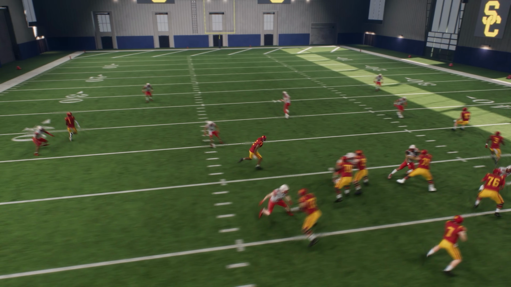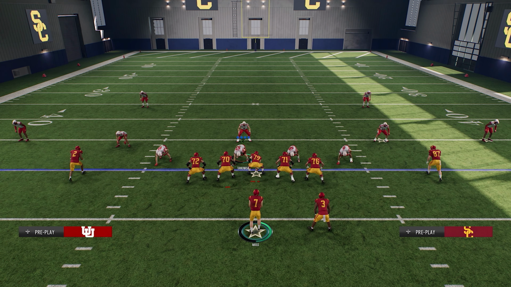So again, when you're running this play stock, the key to this is making sure that you do pass it right as he's passing that center.